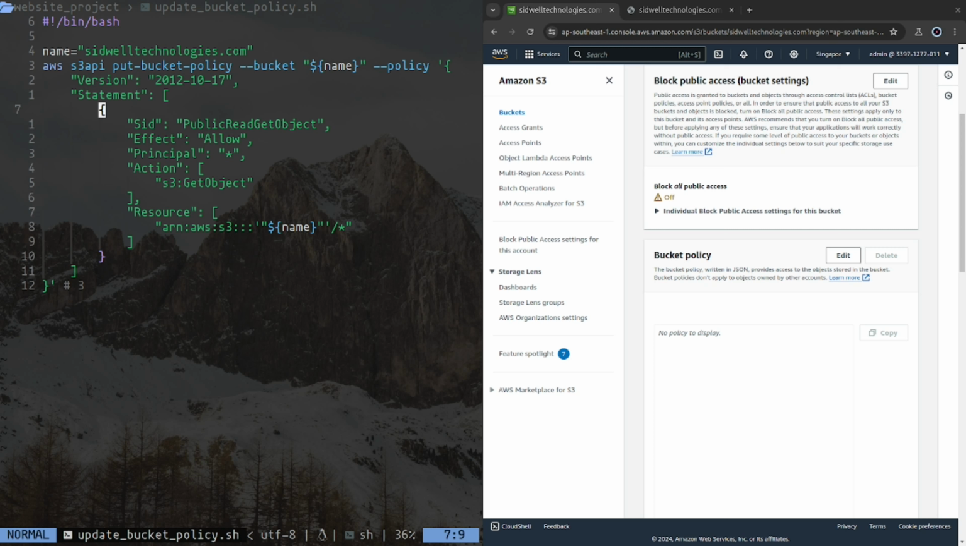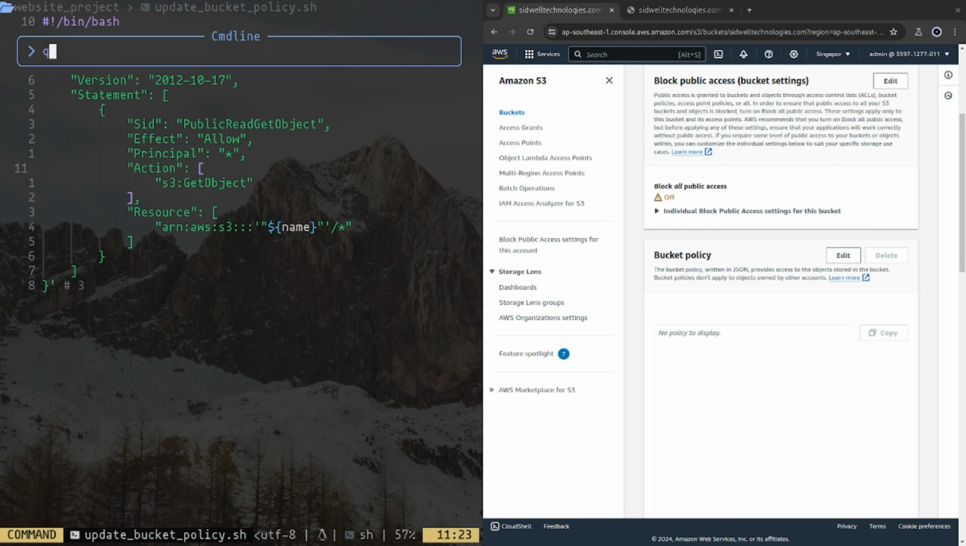And then in here, the important part is the statement. So we're going to allow anyone public read get objects. So any of these objects in here will be readable, and they'll be readable by anybody. So this is the specific action, and it's going to be anything in the root of the bucket. Great. So let's quit out of that.